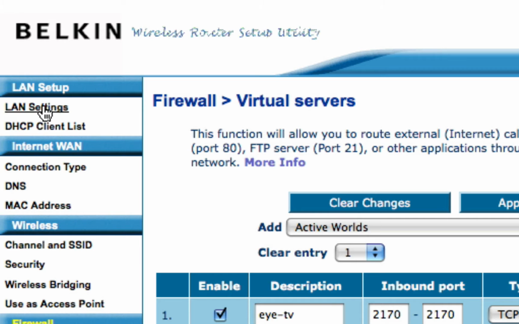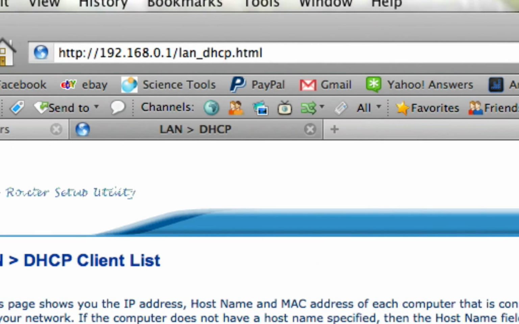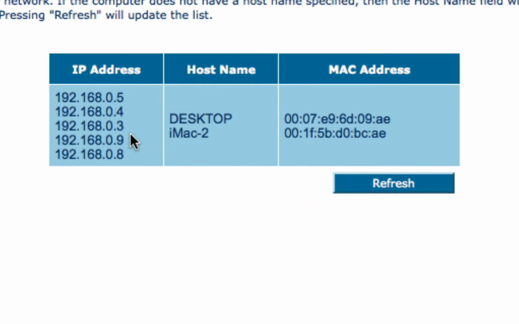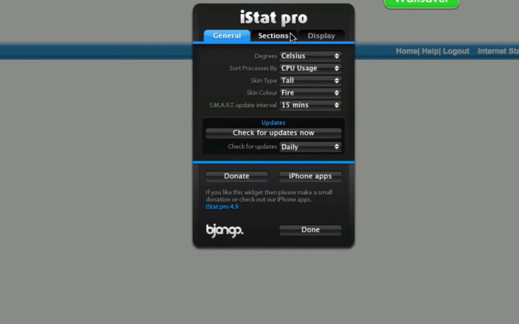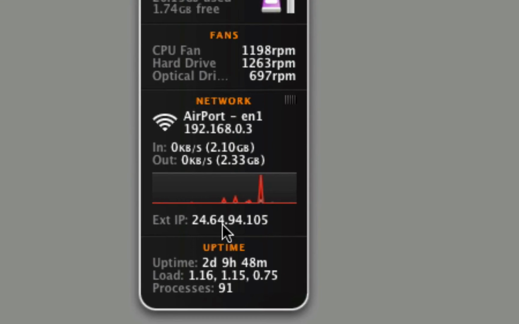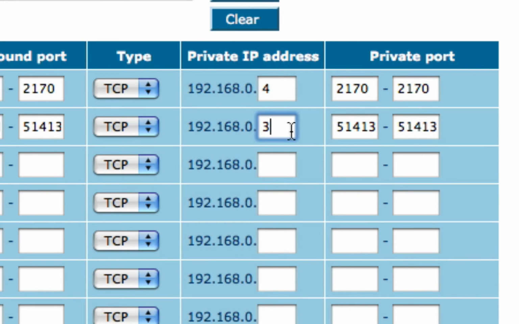Then you need to type your computer's IP address. To find that out, right in the router, go ahead and open up the DHCP client list. iMac, I am 0.3. But the way that I find out is I open dashboard, F4, and on iStat Pro, it's free. It will tell you right down here, 0.3, 192.168.0.3. So I'm going to change this one to 3. And this one, 2, 3. And then the IP addresses are the same over here.